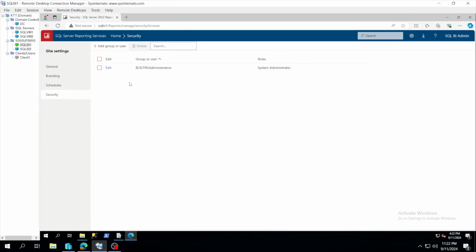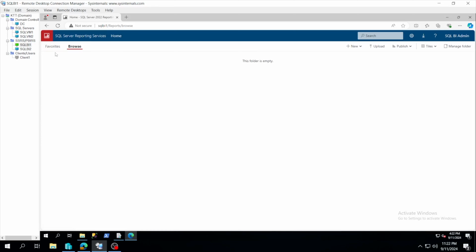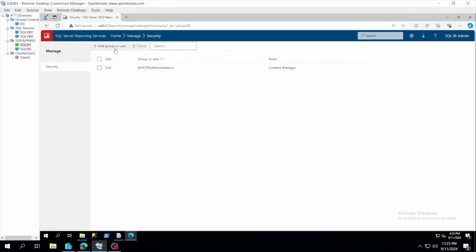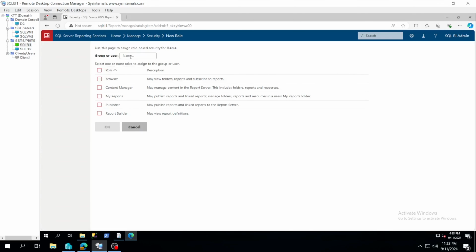This permission is global level. If you want to give folder level or report level permission, in my case I don't have any report here, so I can't show you. But if you want to give folder level permission on one particular folder, you can do it here as well. Add group or user. Here, as you can see, this is my user, and we have different kinds of permissions which you can give: browser, content manager, my reports, publisher, or report builder. So these are the things you can give.